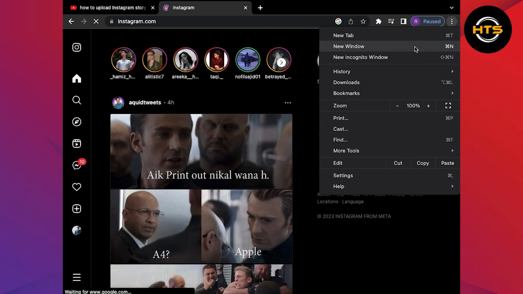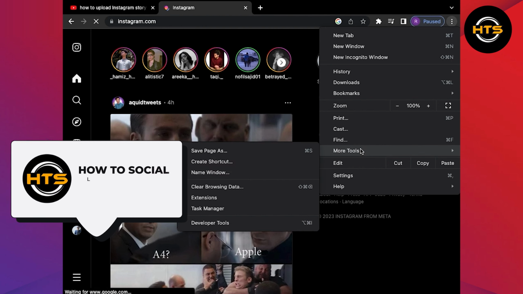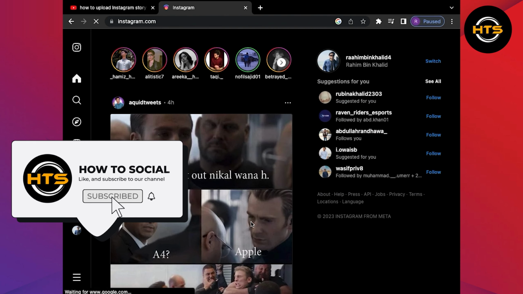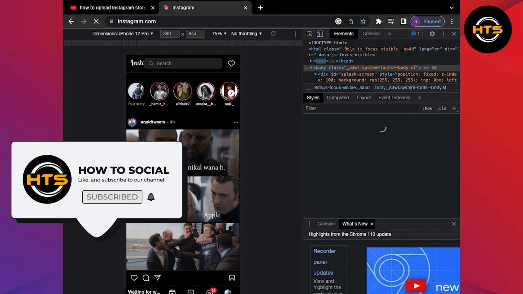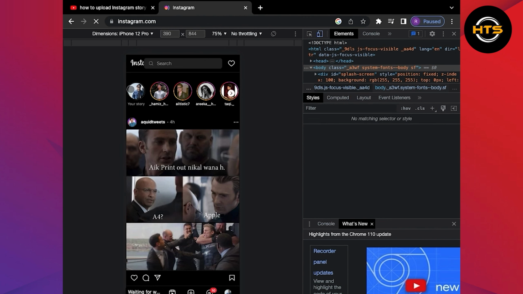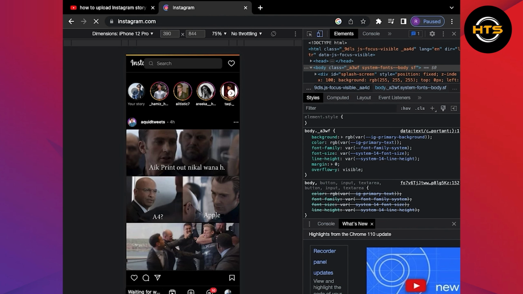The first step is to click on the three dots on the upper right and then go to More Tools. Then click on Developer Tools. Once you're here, follow the settings that mention iPhone 12 Pro. As you can see, we are now in a mobile version of Instagram.